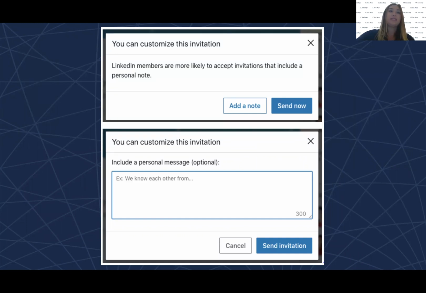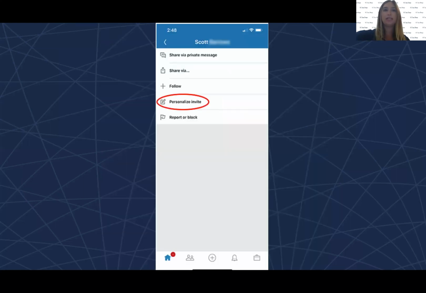When you're on a desktop or a laptop, clicking the connect button on someone's profile will give you the option to add a personal note with your invitation. Again, I'm going to talk a little bit more about how to customize that invitation and why it's so important in just a minute. But before I do that, I do want to take a minute to talk about the mobile app.